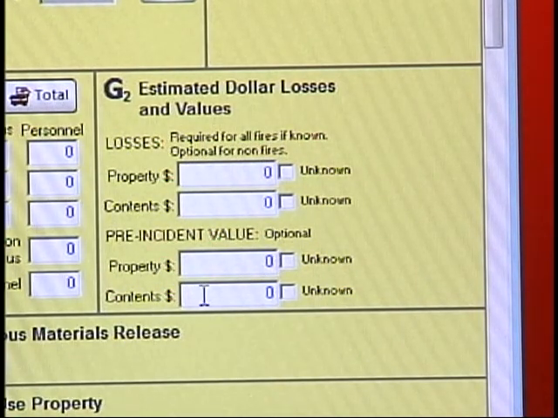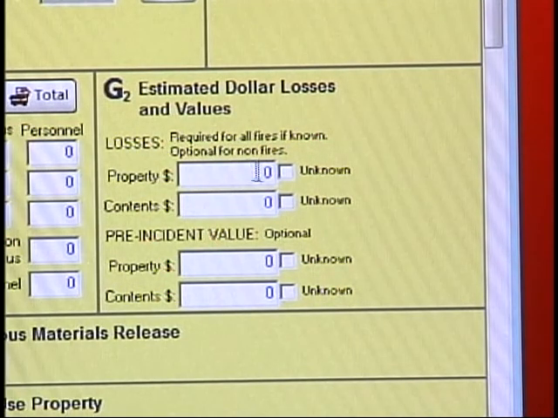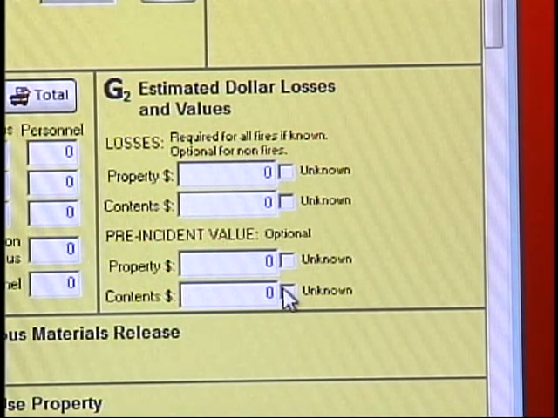You can put in the pre-incident value of the contents. And if the only thing you lost was trash, these can remain at 0. The requirement is, once the pre-incident value is in here, this cannot be more than this. So if you left both of them blank, it would not work.